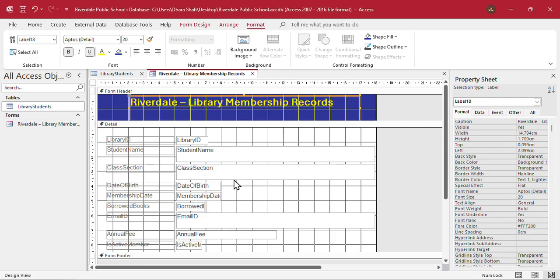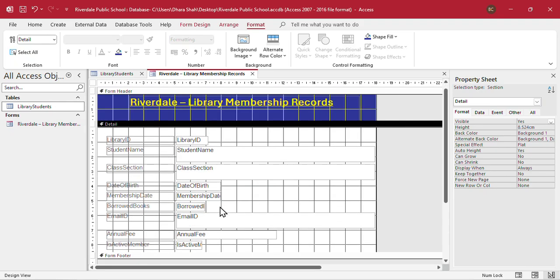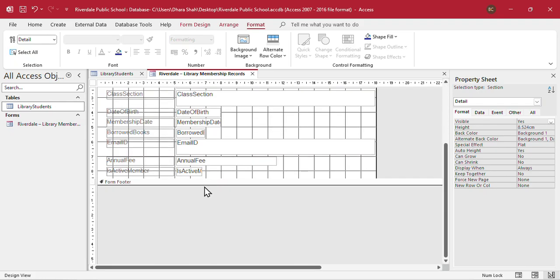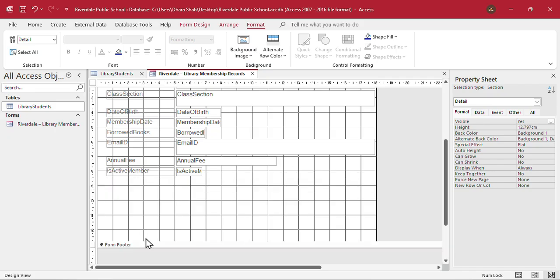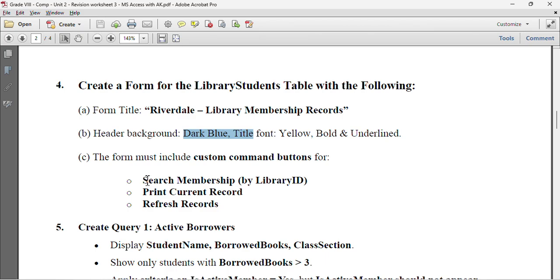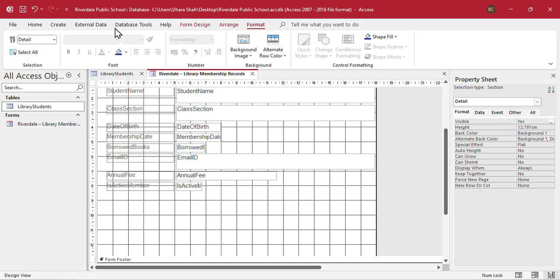Now here if you see, the details are having this much space. There is no space over here to add a button. In this case, please do not add a button in the footer. Simply click on the line above where form footer is written and drag it down. Now it is asking me first to search membership. Ignore this because when you do it, it is automatically giving you the option by library ID.